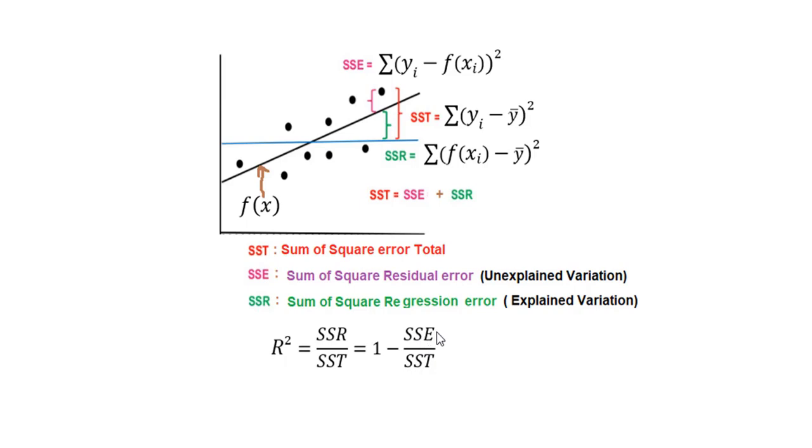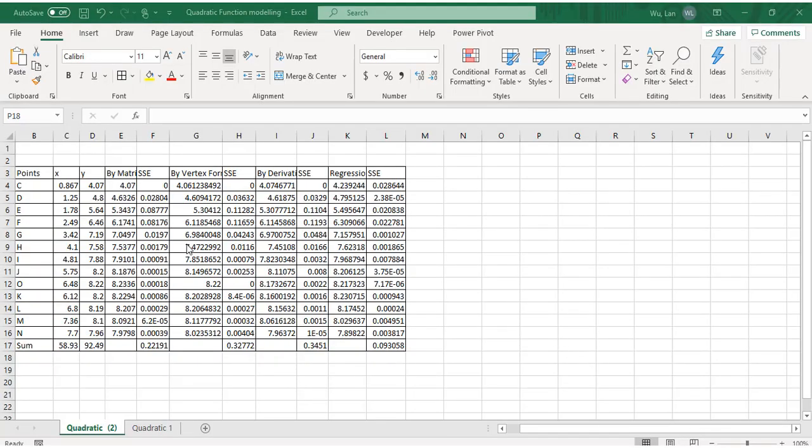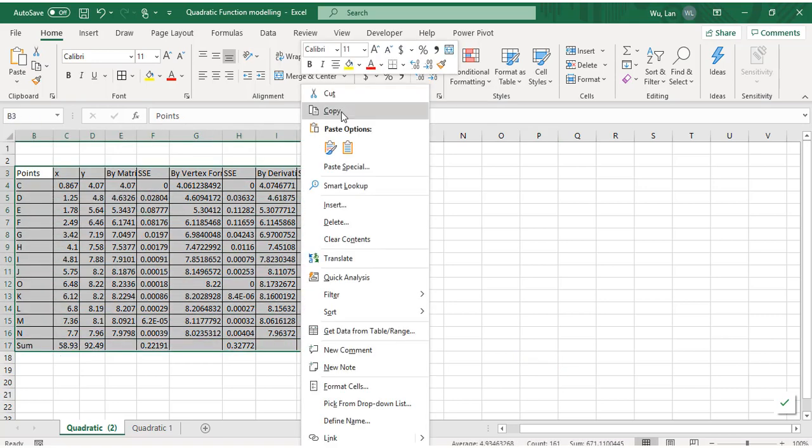So I go to Excel. I get the equation by matrix, by vertex form, by derivatives, and by least squares regression form. Then we figure out the SSE. So we get the sum of this SSE here. You will get this table. We will copy this table to the Word document.